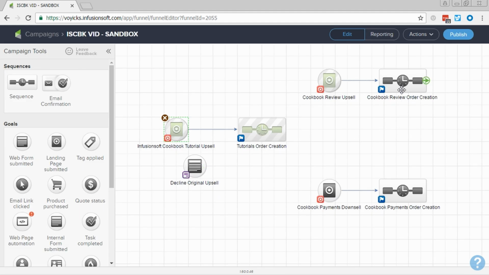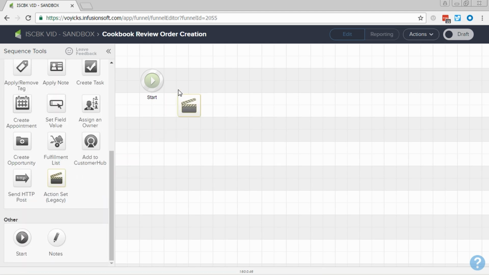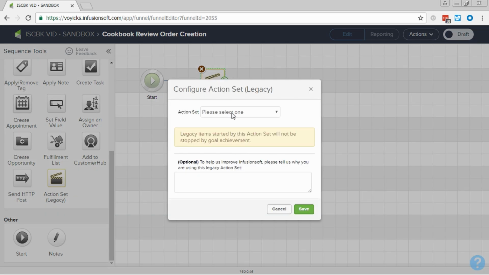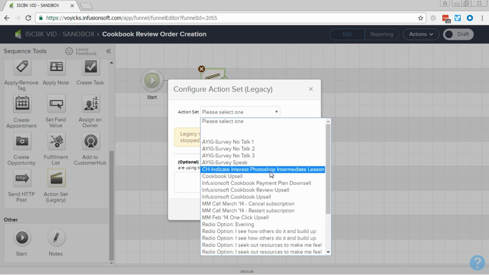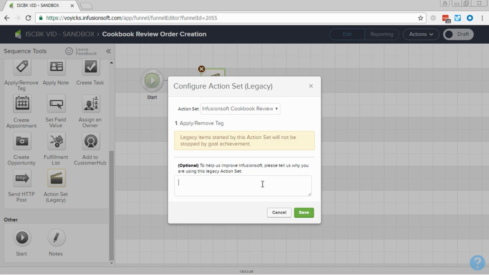So the last piece of the upsell is to actually make sure that the order is created. So as I mentioned, you're going to want to already have an action set created for this second product. So this is here. And then this action set was the Infusionsoft Cookbook upsell. I'm sorry, the review upsell. There you go. And of course, the reason we're using this is we cannot create orders natively in Campaign Builder.